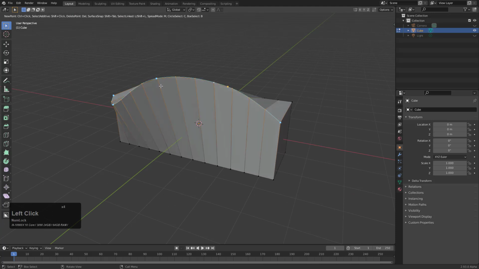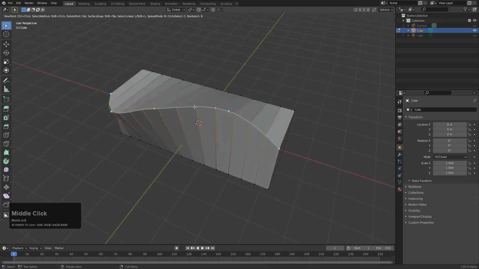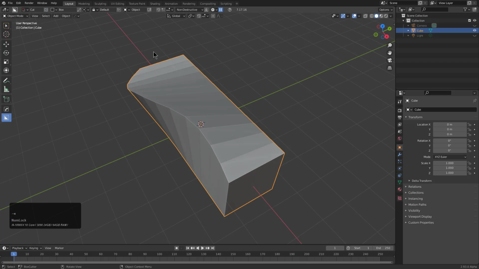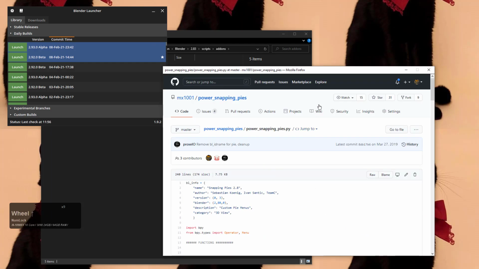Someday I hope to make our own so we can begin expanding on the concept, but this tool is just one of my favorites. So we'll just right-click cancel, but that is how you would install Mirror Tools. So let's talk about another add-on. Another one that's a classic is Power Snapping Pies. I'll have this one linked in the description as well.